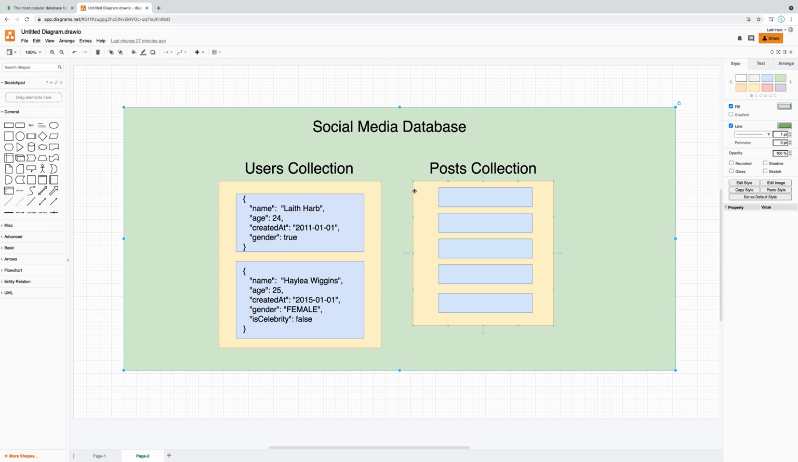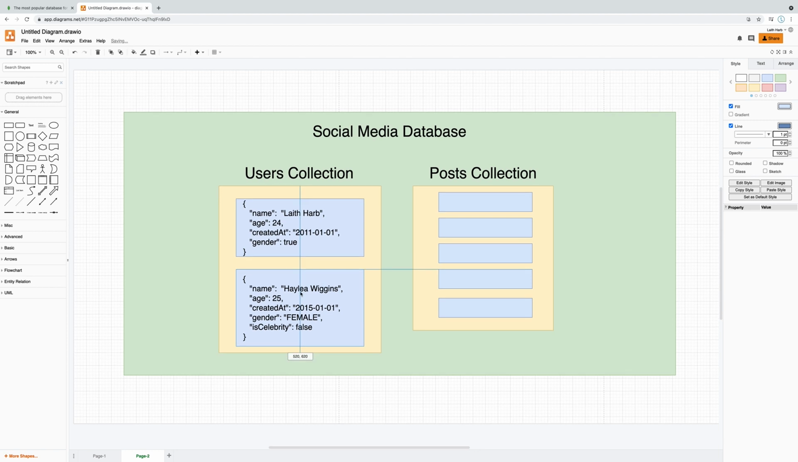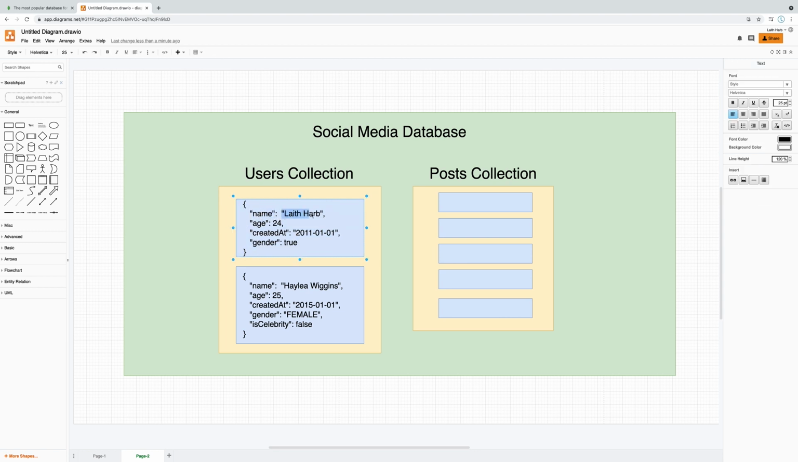Now, the single unit of data that is stored inside of a collection is known as the document, and you can think of it as a row if you want to think of it as analogous to SQL. Right here, we have our documents, and these documents are stored in a JSON format. JSON is really just an object with key value pairs. Here we have an object with name, Lathe Harb, age, 24, created at, which is a date, and gender, which is true or false. So instead of rows, we're basically storing our data through JSON.